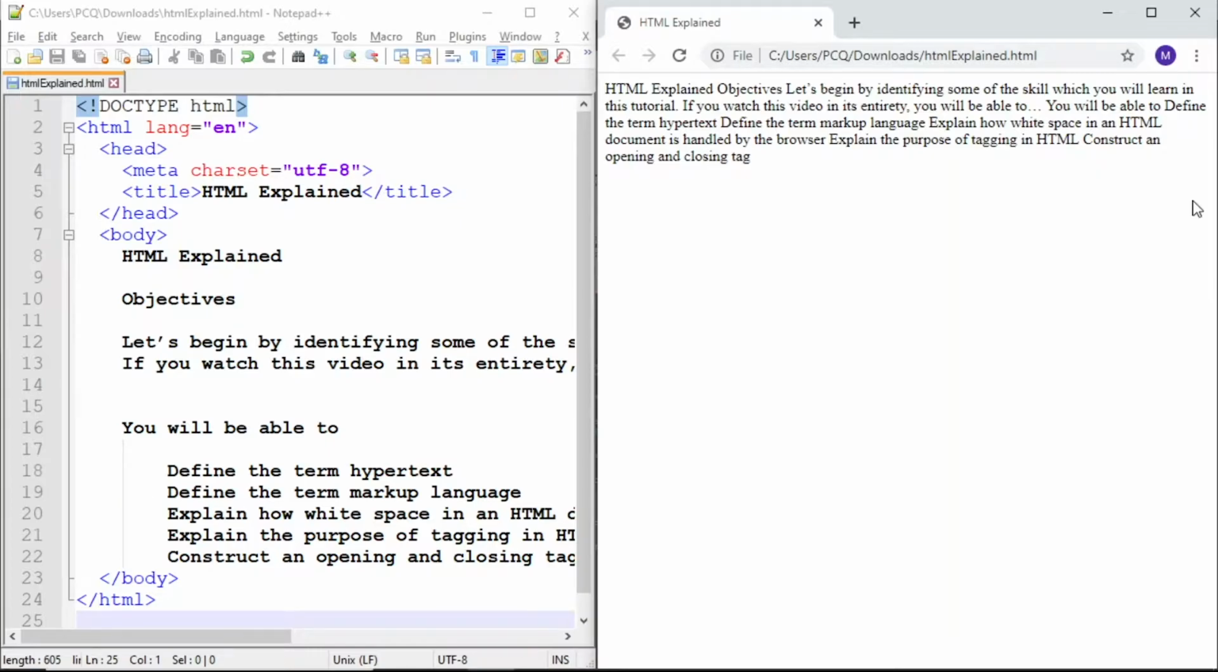Any non-printed characters that are typed to make the words easier to read or to make the document more visually appealing are called white space characters. Simply put, browsers ignore white space.